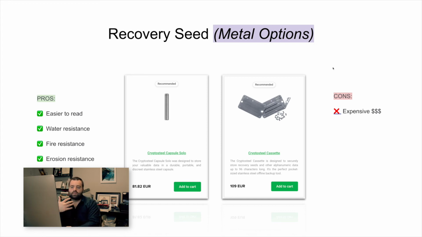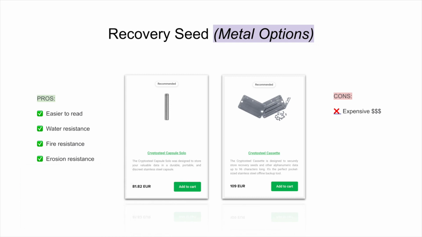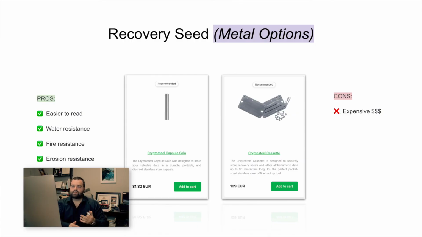Number one, they are easier to read when you are taking your time writing down onto metal or stamping. They are water resistant, fire resistant, and erosion resistant as well. So you want to make sure that the metal that you're using is stainless steel. I know it sounds crazy, but I've even done the research. Most house fires are only at about half the temperature of what would burn stainless steel metal. So I believe that stainless steel doesn't burn under 375 degrees Fahrenheit, something like that.